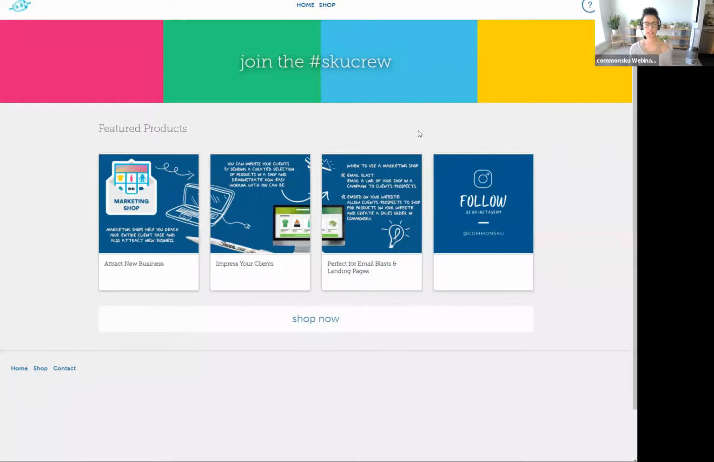So this is what it would look like fully embedded in a landing page. I've taken out the commonsku header and footer. These customization options really depend on whoever you're using for a landing page provider. So I was able to do this with HubSpot.